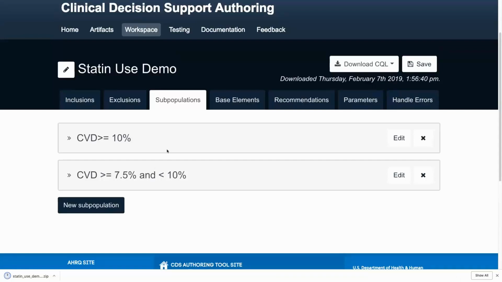We can see that that downloaded a file down here. I'm going to go ahead and click on this file.